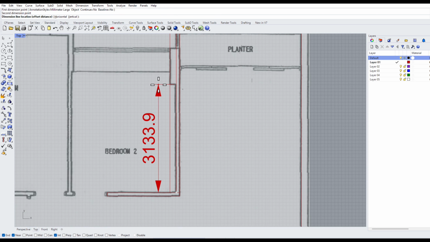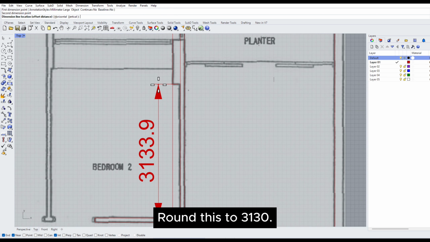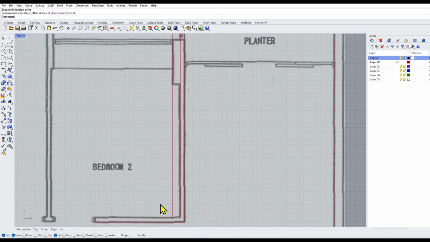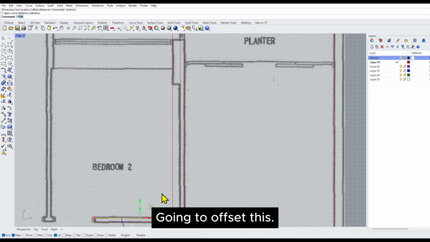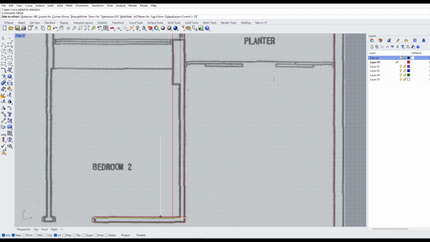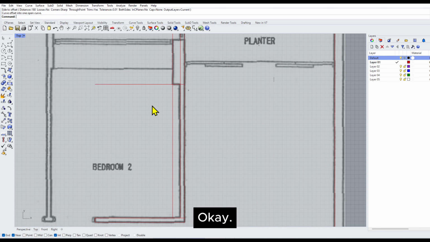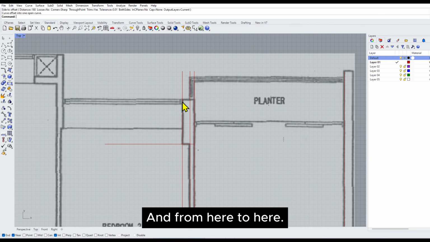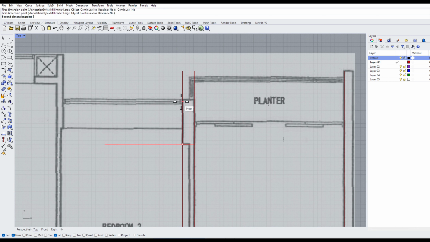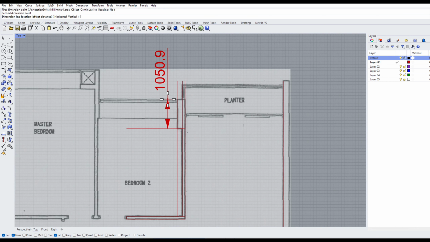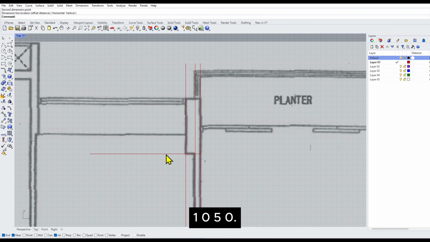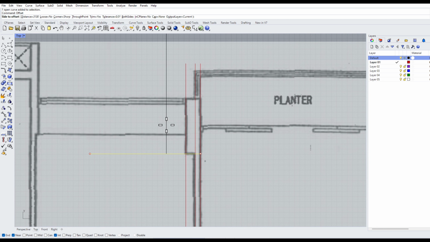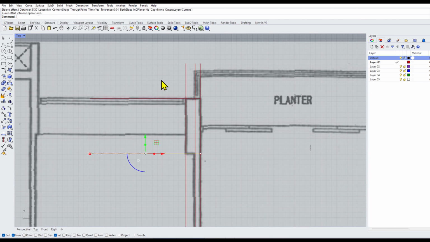a rough size. Round this to 3130. I'm going to offset this. Okay, to get this across, like so. And from here to here, I'll do 1050. Offset this, 1050.